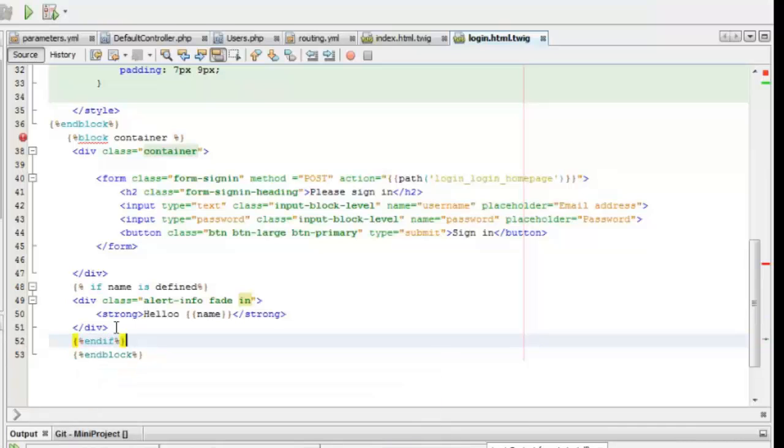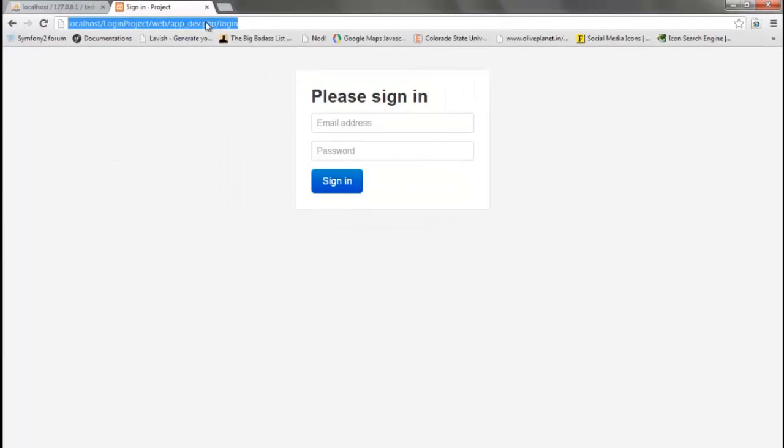So now we can test this in our browser. I'll just reload that page and give the correct username and password. So it is showing the first name as an alert message.